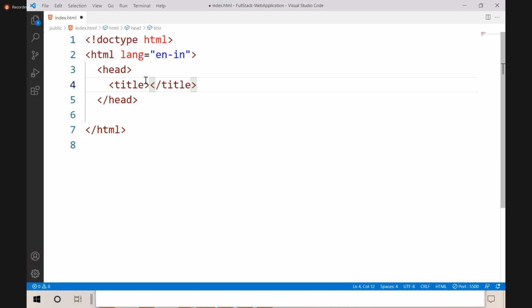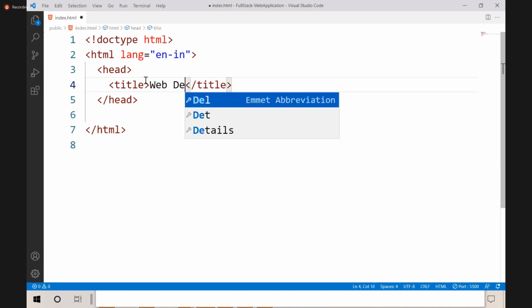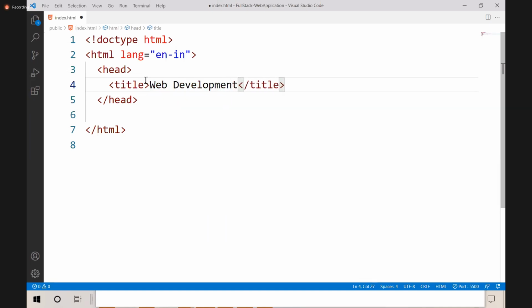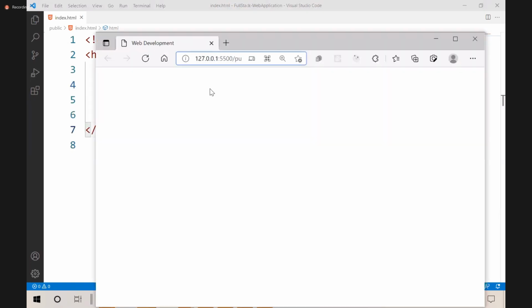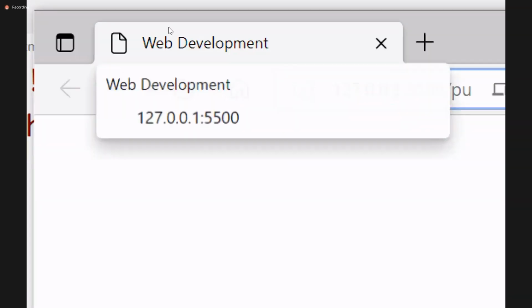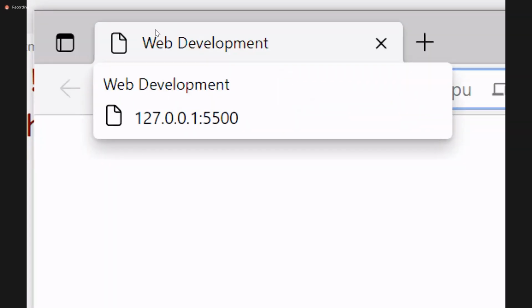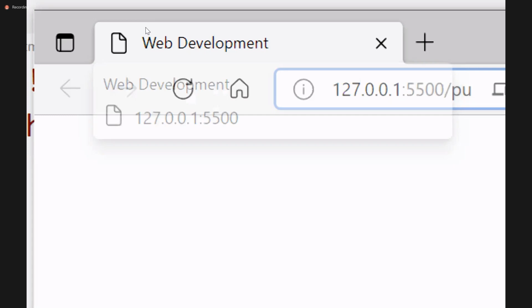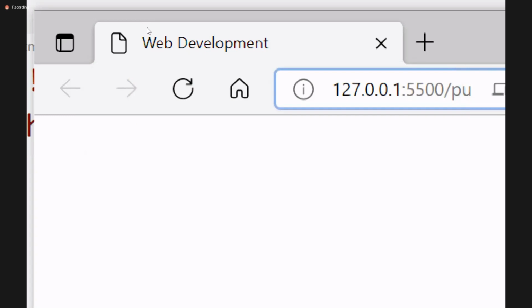See, suppose I am giving here web development. This is the name I have given here. Web development is the title. In the head section, we gave that in the title. Observe in the browser now. When I refresh it, you can see the web development title is present here. That means it is used by the browser.